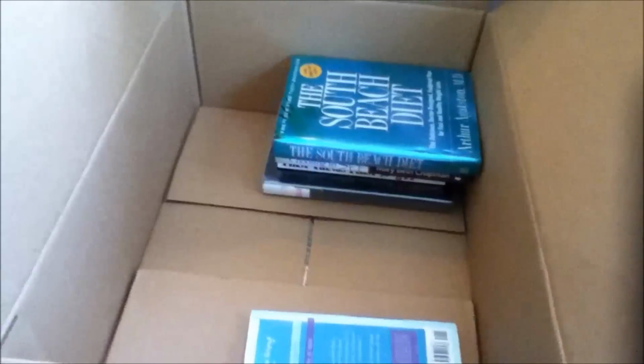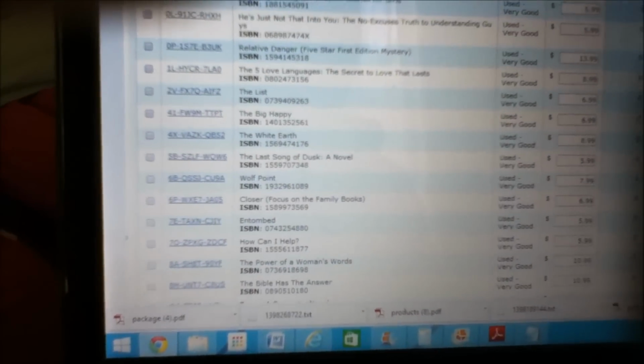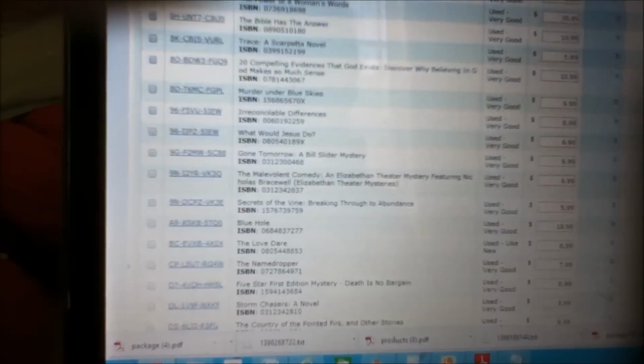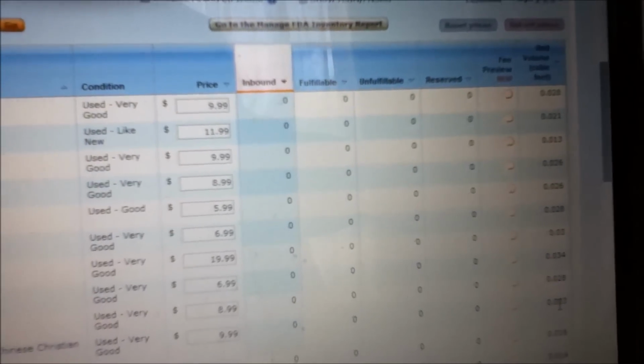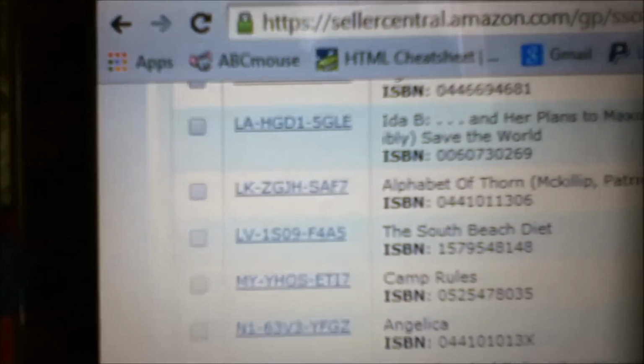Since I've printed some labels already and I haven't printed just these labels because I wanted to show you, I'm only looking for these titles. So I'm going to look for the South Beach Diet. And when I find what I'm looking for, which I don't see any on this page, so I'm going to click next. Okay, here's the South Beach Diet, right up here. Now you can see it.